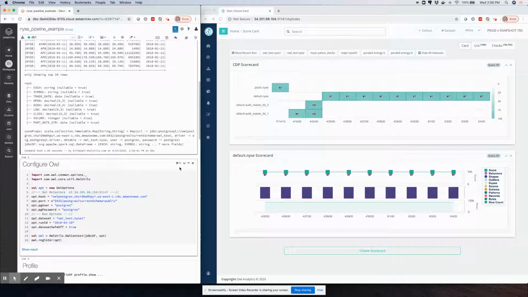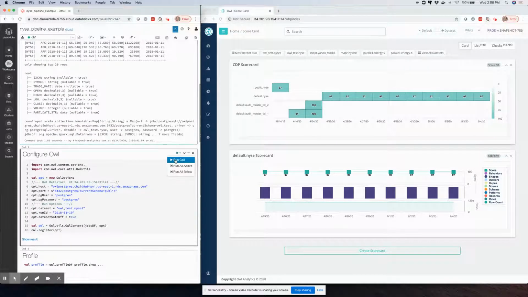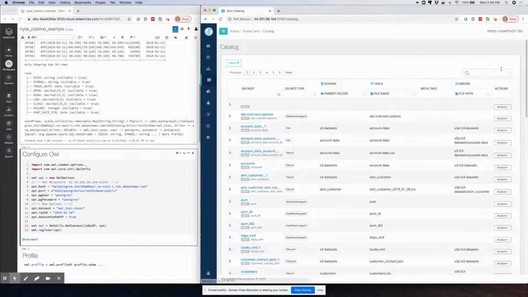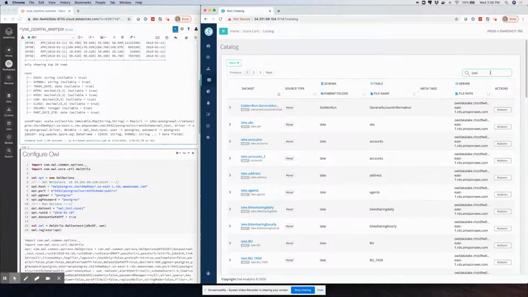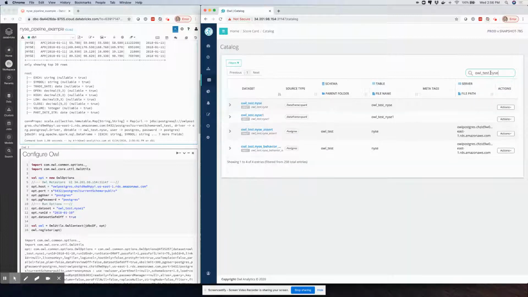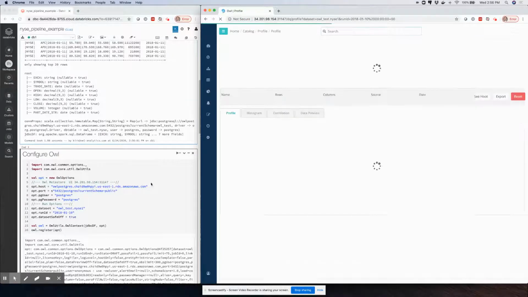And then I would want to configure OWL. So I'm going to register it in the OWL catalog. Let me see if that came in. It looks like it finished. And I might want to search for my new data set name. So owl_test.nyse1 was what I named it here, which is great. It knows that it's a Spark data frame. It's ready for me to run some analytics on it.